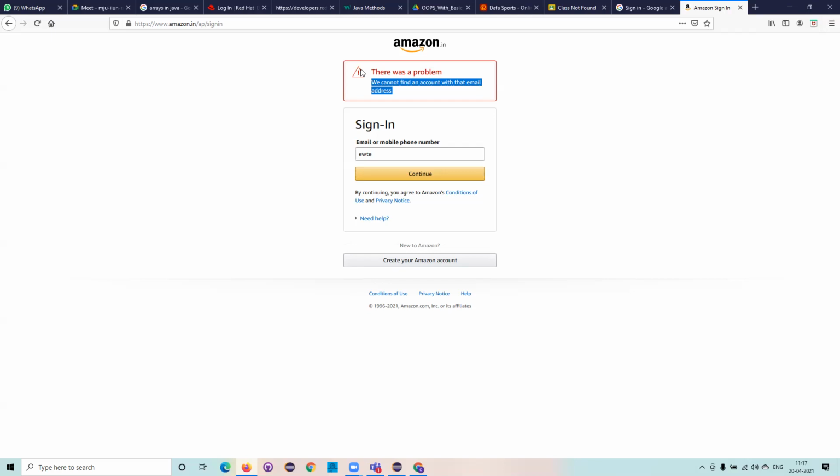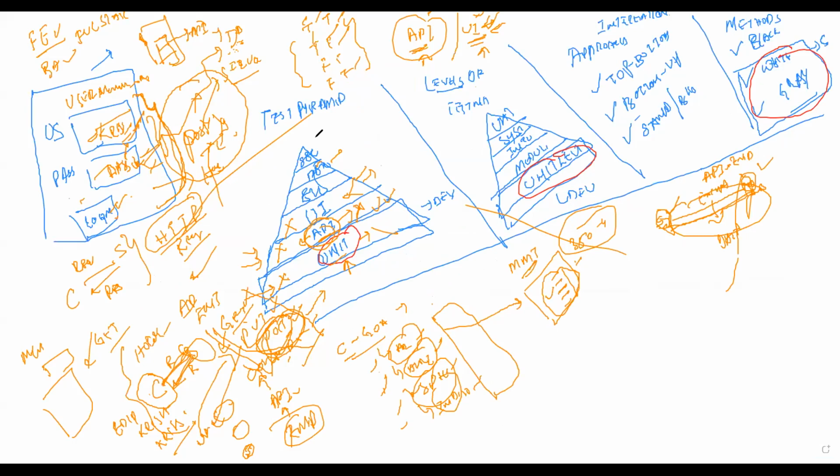Now we have talked only about the pyramid. All these things you need to cover, and at which levels you will be doing it. The unit layer in the testing pyramid maps to unit testing, and the UI and the API fall into the module level and integration level. So we need to map all these things accordingly.